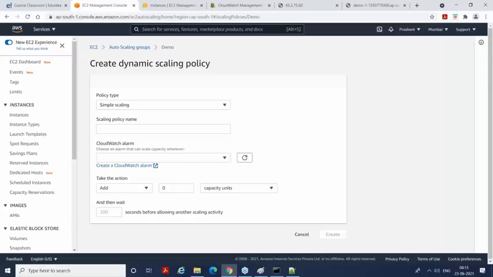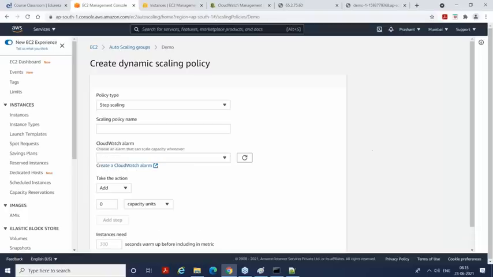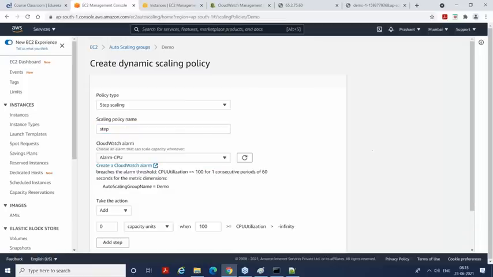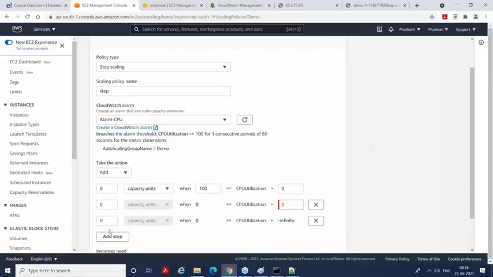So we talked about simple scaling. Under simple scaling, we say if the alarm is triggered, add instances, remove instances. Now there is something called step scaling. What is the purpose of this step scaling? Please understand very clearly. In step scaling, you define the alarm, but instead of adding all your resources in one single go, it allows you to add in step by step fashion.